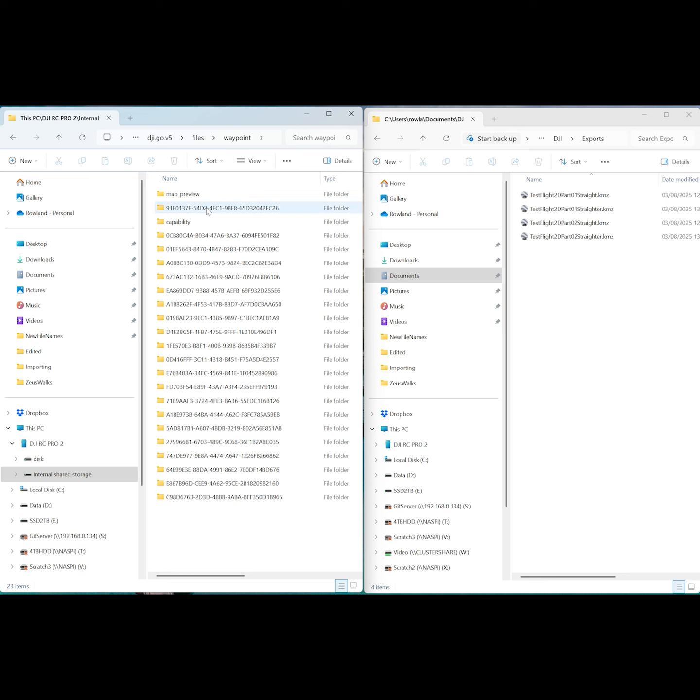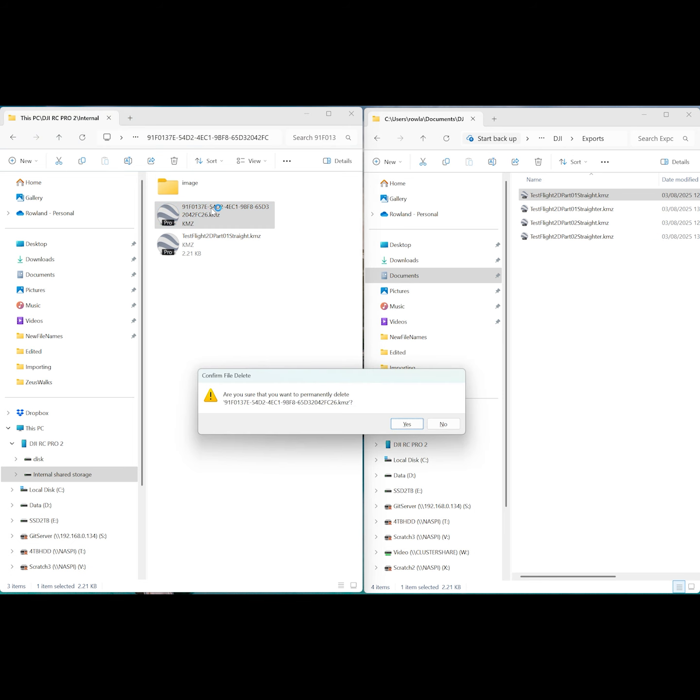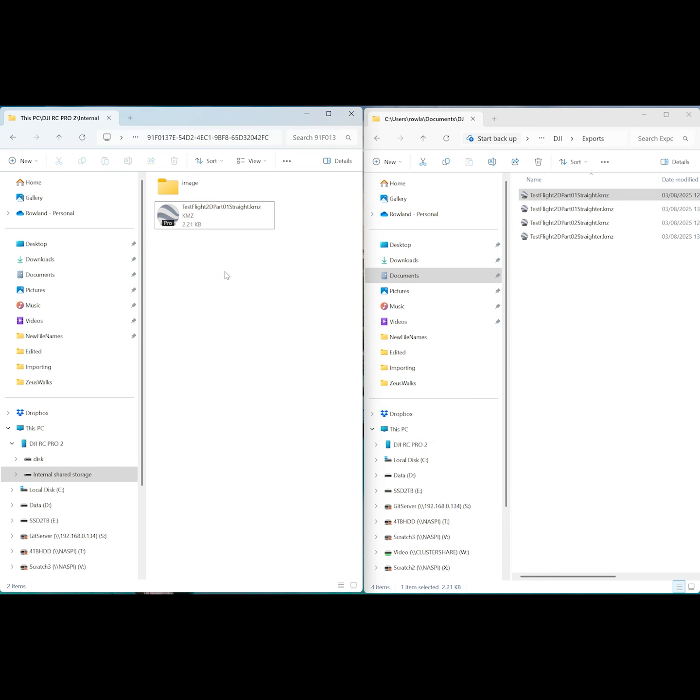So this one, I'm going to overwrite this with the straight. So I'm going to take this one, copy it across, and copy that name, delete that file, and replace that file name. So that's the first one done.